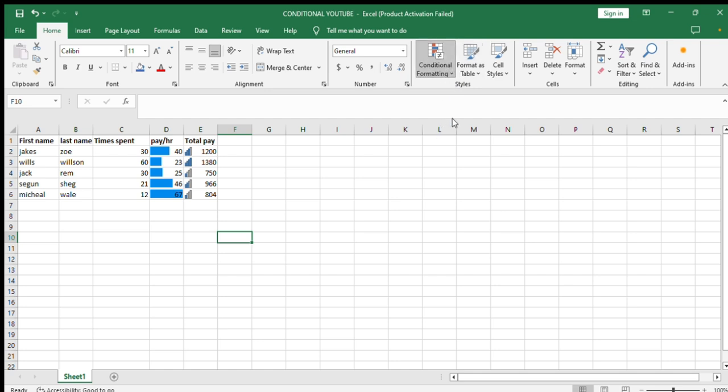So let us explore the top and bottom rules. The top 10, the top 10%, the bottom 10%, the above average. So this is actually just to know, let's say, which ones are the top 10 items. We don't have up to 10, so let's say top 10%.